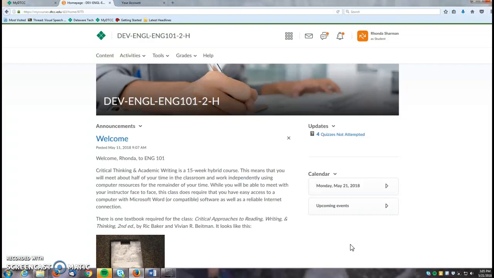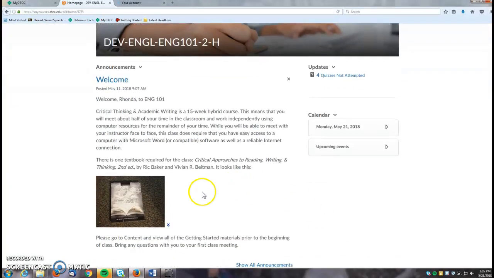When you first look at the course, you will see a welcome message. It will also list the book that is required for the course, including the title and the authors. You, of course, can go to any campus bookstore and provide the course title and number along with your section number, and the staff there can also help you to purchase the book.